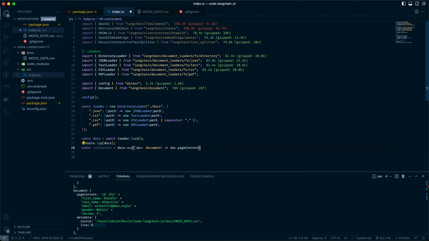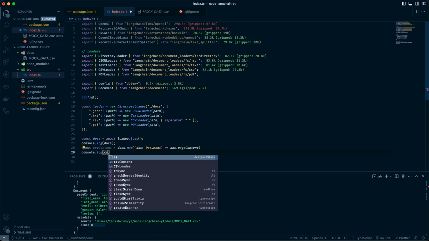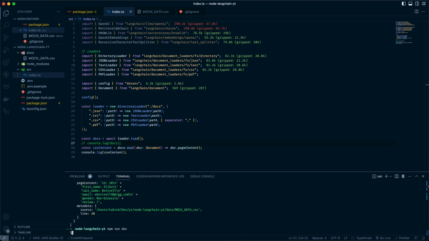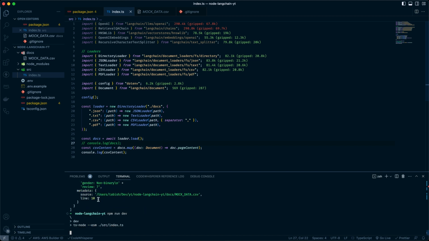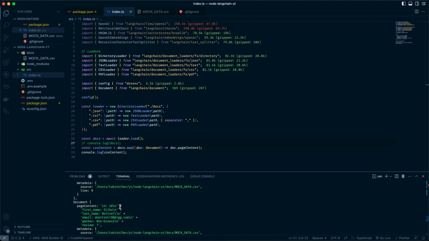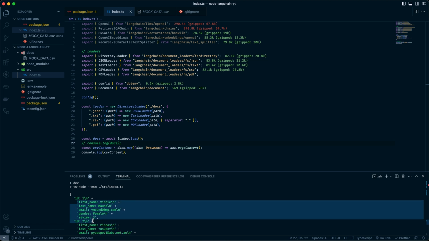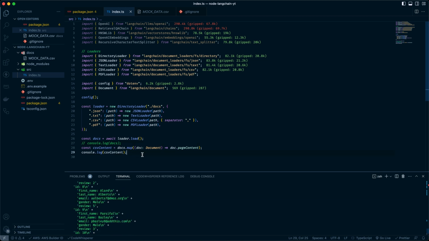Once that's loaded, we can again see what it has. So CSV content, and I'll just comment this out and we can see what we have here. We should just get the page content now. Yeah, so this is now an array of the page content, as you can see here. Cool.